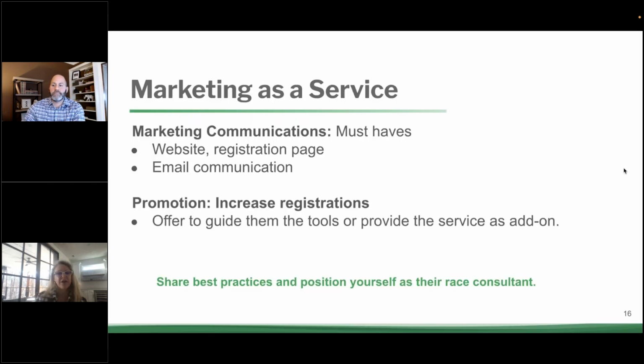Okay, so some of the must-haves for events, obviously, is that they have a website, their registration page, and email communication. So if you were to prioritize what things you could do to help your events, these would be the areas that we would suggest to focus on. And then also promotion, so helping them to increase registration. You can offer to guide them in tools or provide this as a service, as an add-on or for an add-on fee, or maybe you do a percentage of increase in the number of registrants. And again, share your best practices that you've seen other events doing.